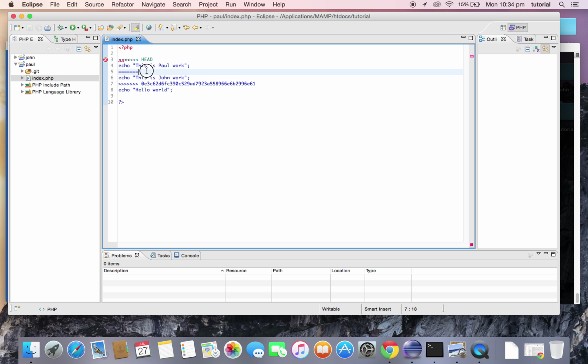So to fix it, you have to understand that this head part is your work on your computer. Remember, we are Paul at the moment. This is developer Paul, and this is work done by Paul. So that's the head part. On your computer, when you have a conflict, you look at the head part, and that's the version of the files or version of the change in your local computer.